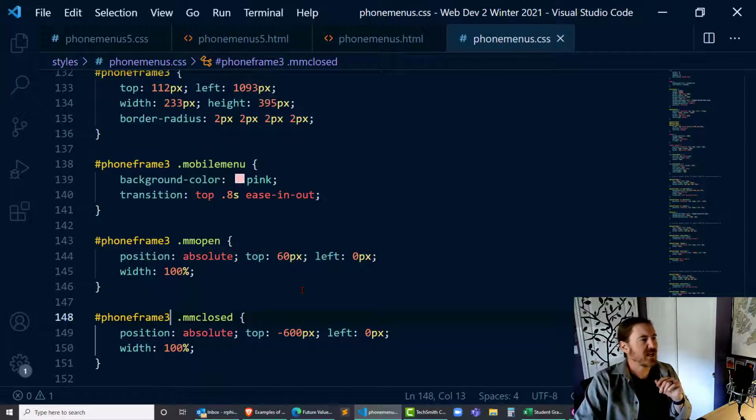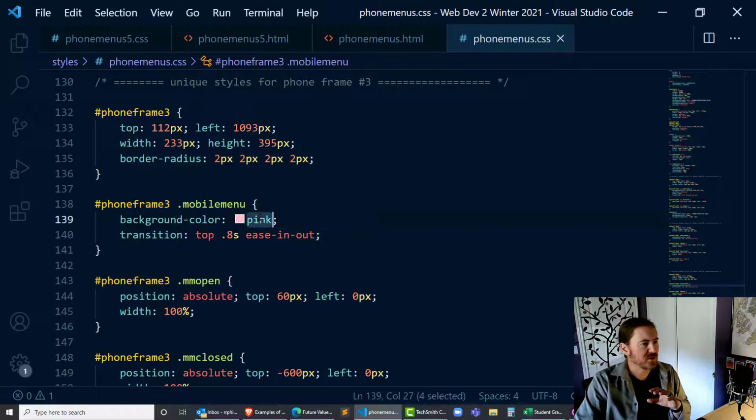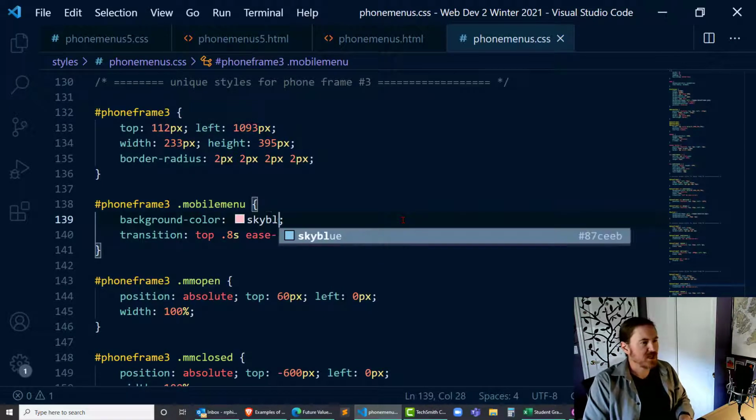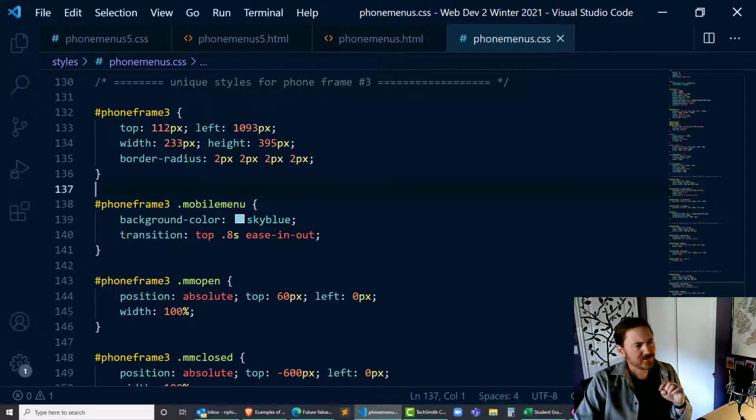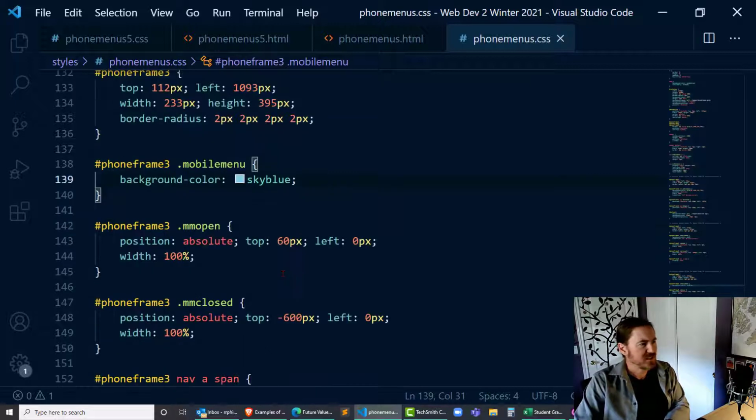And let's see what we've got going on here. Just to make sure we're clear that we're working on something different, I'm going to change that out to sky blue, the mobile menu. I'm going to get rid of these transitions for a moment, because I don't want us to just accept those as they are, because we are going to alter them a little bit here.